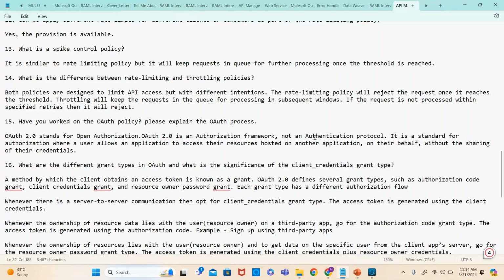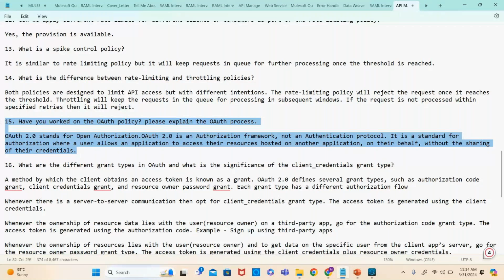Exactly. See, I think we have discussed this for 1.5 to 2 hours, right? Exactly. Already you have the information. See, try to memorize this. This is more than enough.